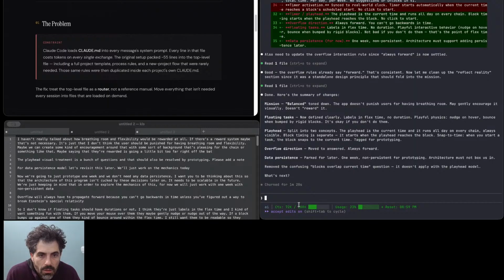Okie dokie. So good. The overflow rules say forward. That's consistent. Now let me clean up the reflect reality section. Summary changes. Mission balance, tone down. Yeah. May gently encourage it visually, doesn't reward it. Yeah, good. Floating tasks. How to find clearly. Labels and flex time, no duration. Playful physics. Yeah. Split into two concepts.